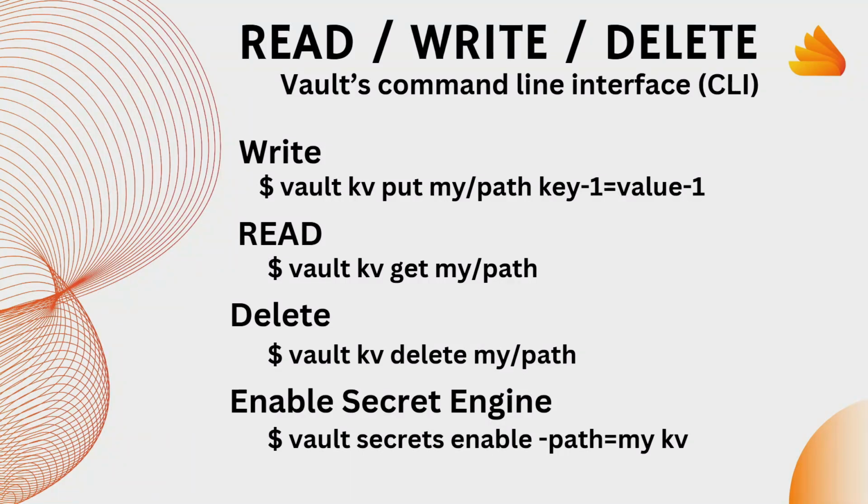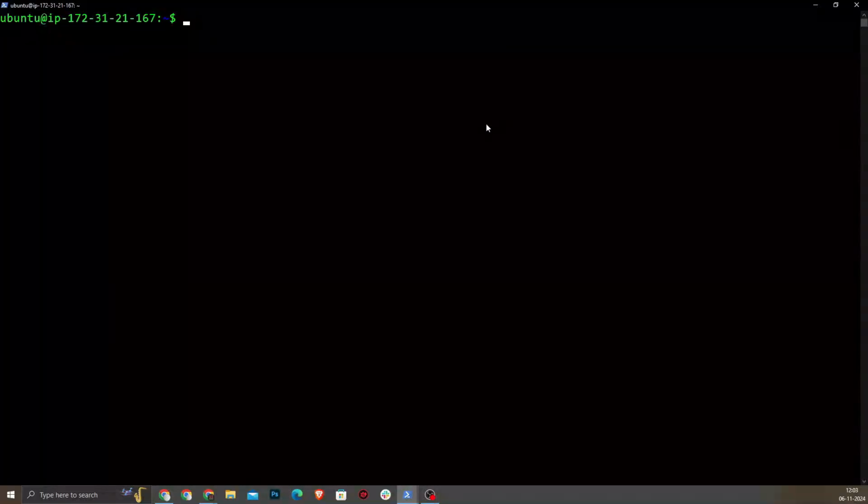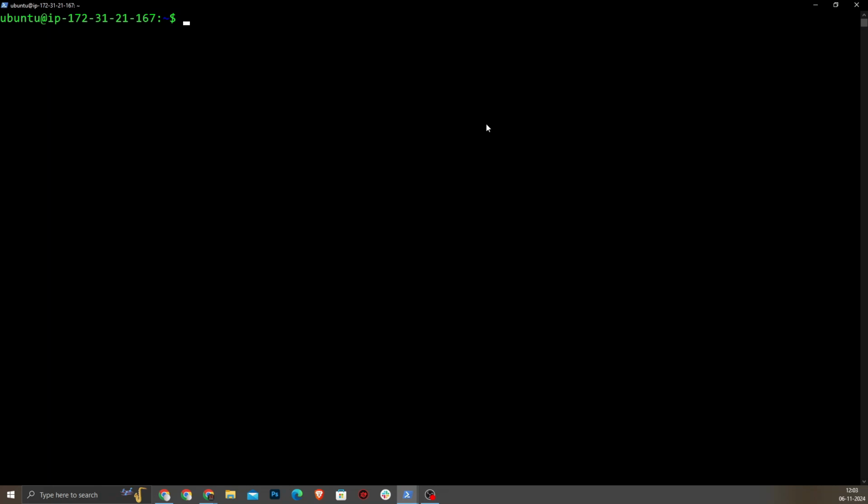I will run each command and explain it in real time. So let's move to our Ubuntu machine terminal where our Vault server is running. Alright, let's begin our demonstration. First, we will enable a path within the secret engine. I have already started the Vault server in development mode, so we are ready to go. The first command is to enable a path for storing secrets.